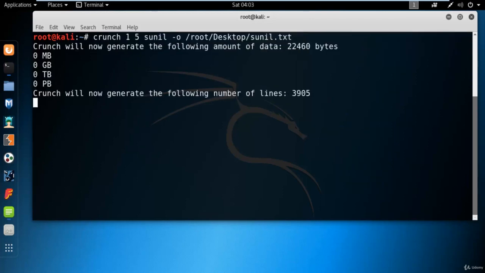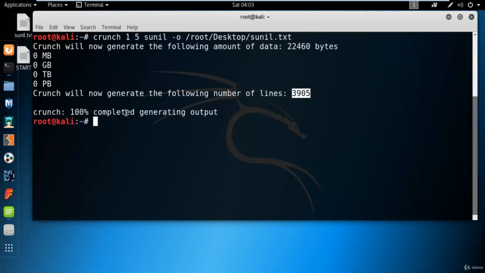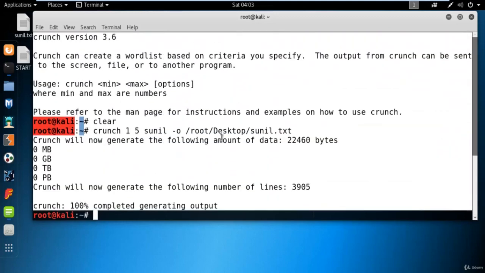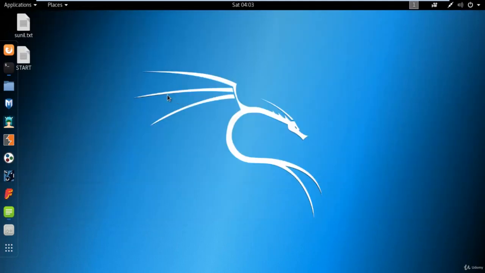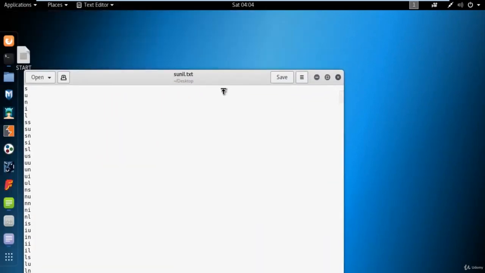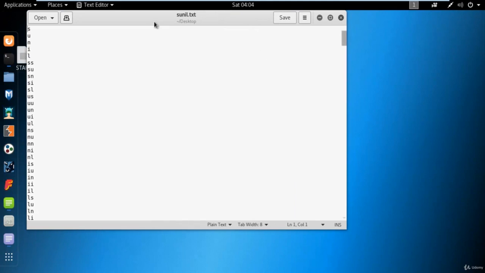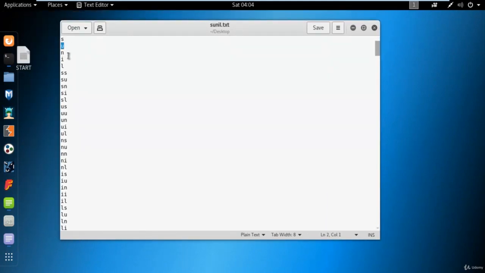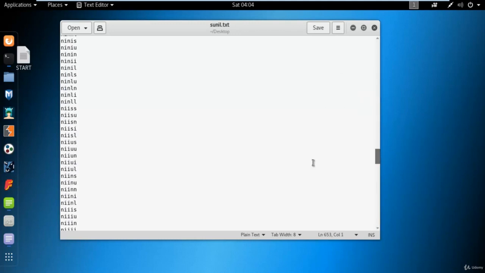Let me show you. Hit enter, and it is creating 3905, and the command has been completed. It has been executed. Let me minimize that. You can see on the screen there is a file which has been created by the crunch command, and if I open this file, you can see it. Here you can see that it has started with a single character, then it has taken 2 characters, then 3 characters, then 4 characters, and later 5 characters.